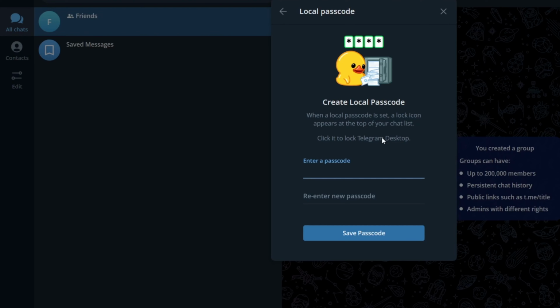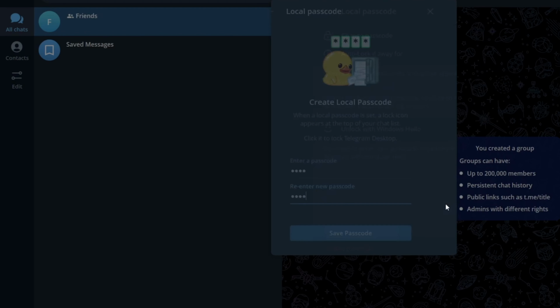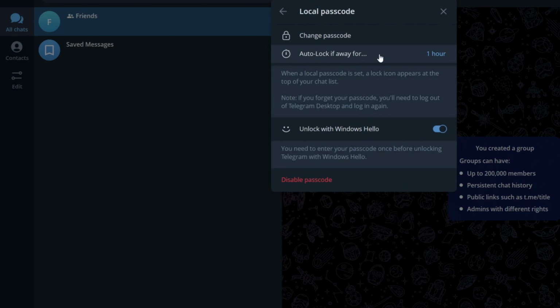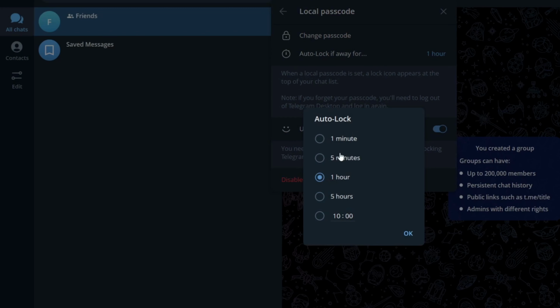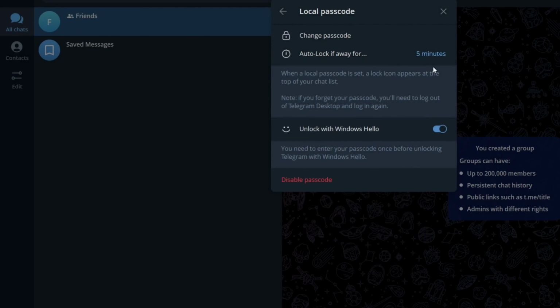So for this example, I'm going to make something simple, 1234, 1234, and I'm going to click on save passcode. So it's going to show you an option if you want to auto lock it. So for example, if I'm away for 5 minutes, then it's going to automatically lock my Telegram account. You can also unlock with Windows Hello, which I will be disabling because I don't have that on my computer.